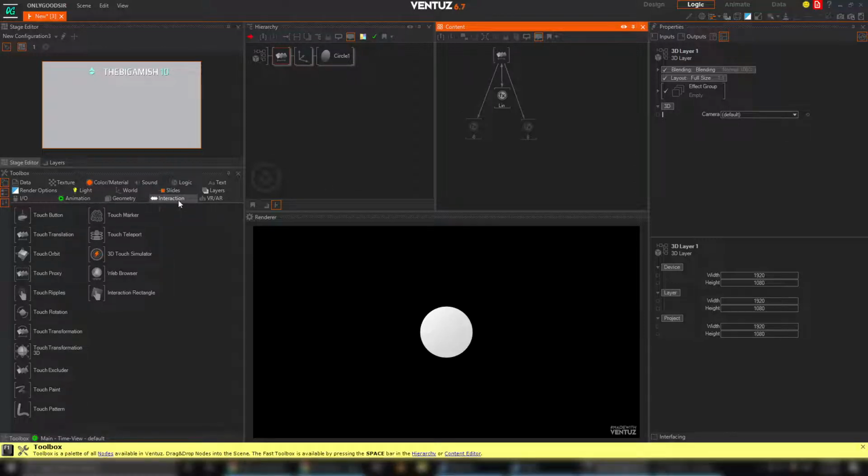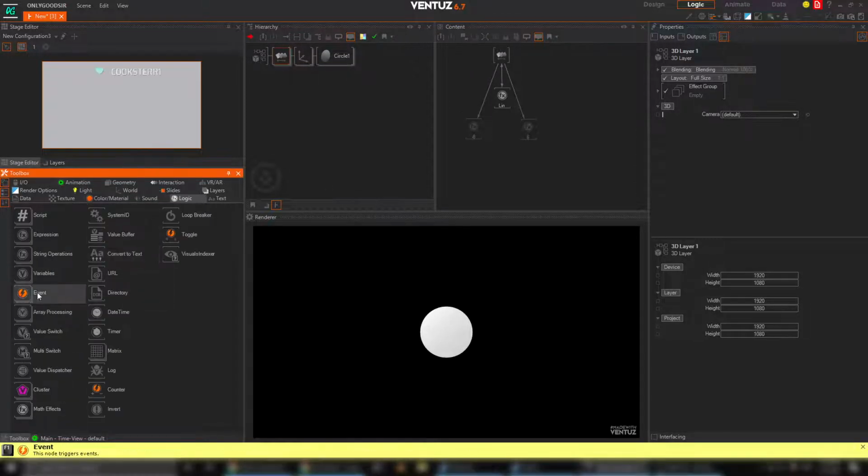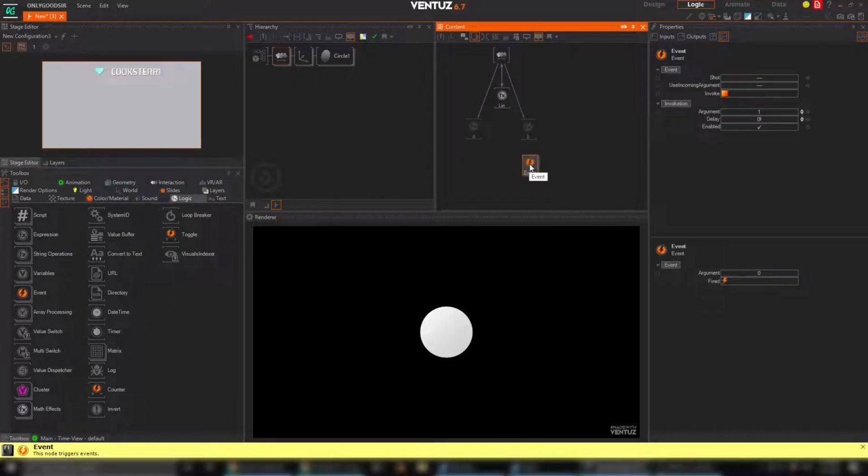Now we're going to go to our interaction node. We're going to get an event, and we can copy and paste this. Copy, paste, Control C, Control V.